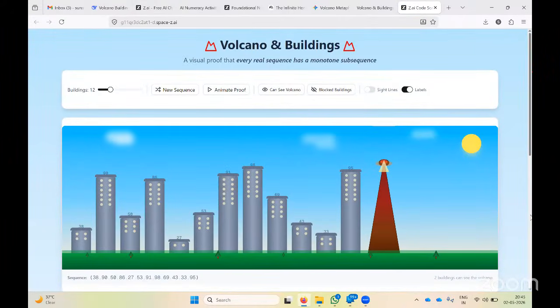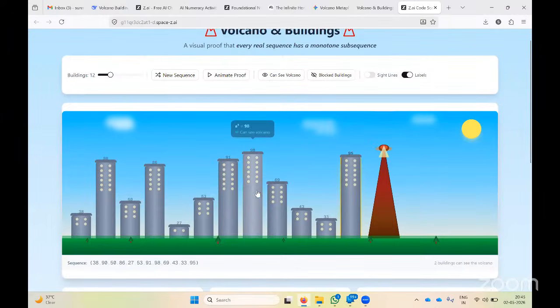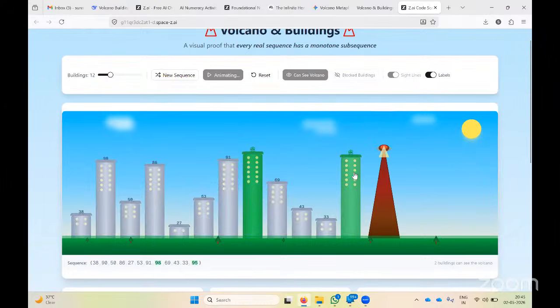I think 2-3 years back it was very difficult to explain this result on a board. Now you can see which things can be selected, which things cannot be selected. It is given height. You can have an animated proof. It will try to animate the proof. Now can you see these things? Yes, it is showing on the screen. Colors are also changing.